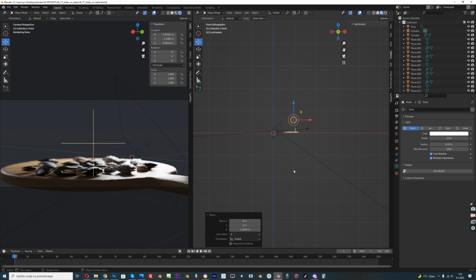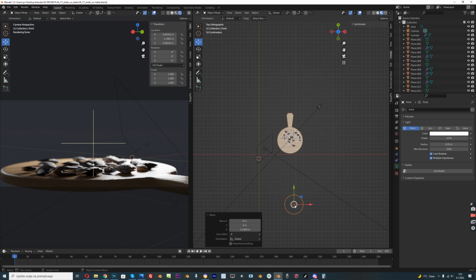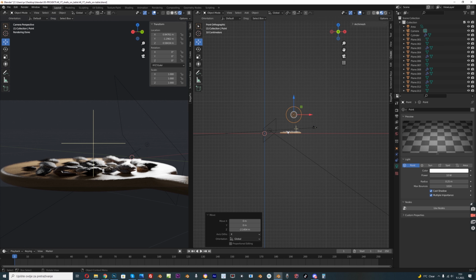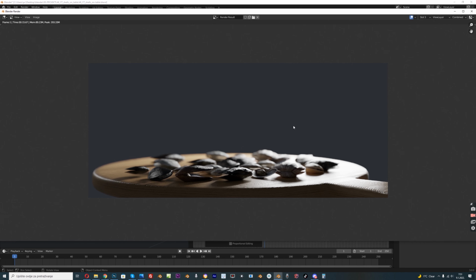I decided to add one point lamp here to another side with a value of 10. And you can see before and after, so we get nice details here, and we highlight also this bevel here.